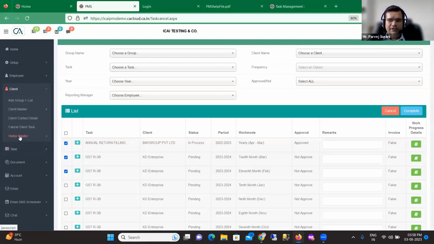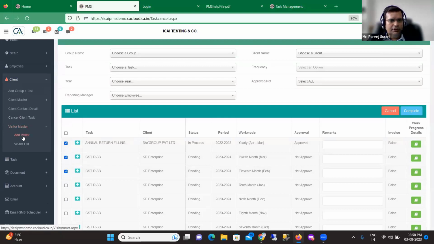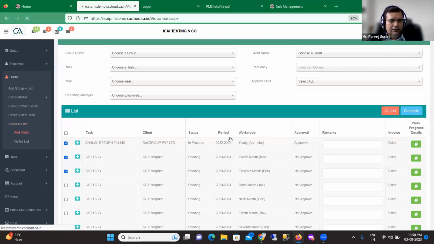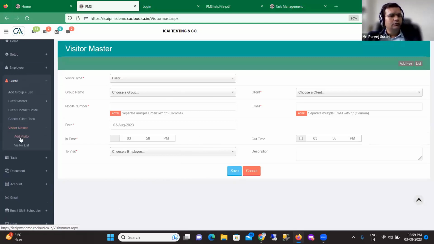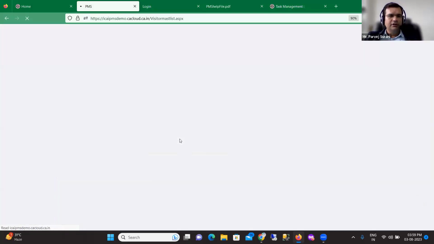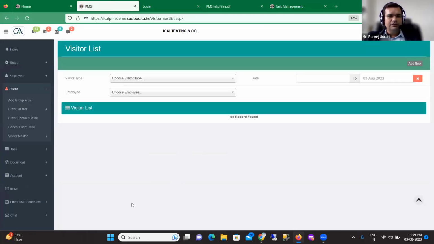Then the visitor master is also available. From here you can manage the visitor register of your office. Every day so many people visit your office, and if you want to store the data of the visitors, then you can add it over here. And if you want to check the list of visitors, then here we have given the visitor list option, from where you can check the visitor data.